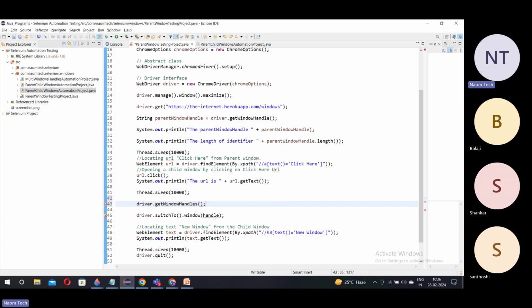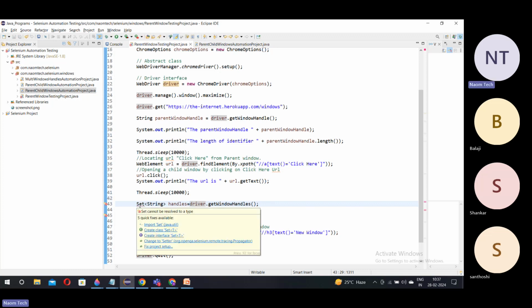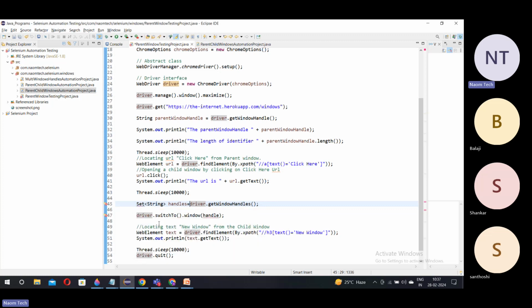This gives you all window handles, and it returns a set collection. A generic Set of String, because inside this set all are nothing but identifiers, string identifiers, something like handles you can say. This is a collection, so import Set from java.util, friends. This is what you should do. The switch we can add as well. Once we find that child window handle, we can pass it to switch. We'll do it one by one.